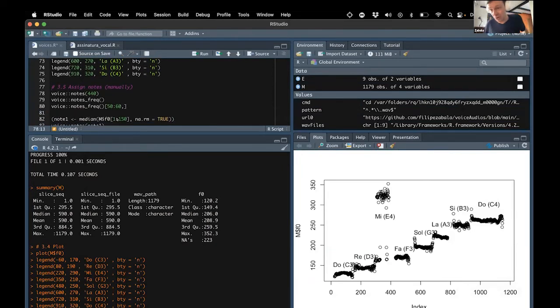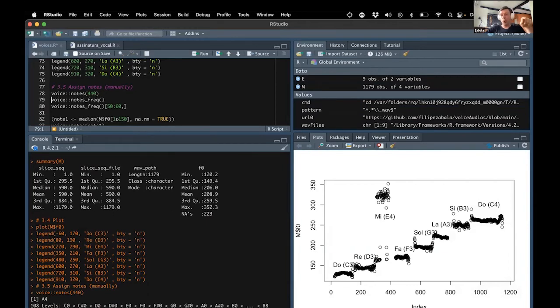Well, so what? We will get this feature. I will use the median because it's a very stable summarizing feature. And I will get the note generated by that median. So this C, what's the median of that set of points? Well, if it was 440 hertz, it would be an A4. My function notes gives you the scientific notation from a number.